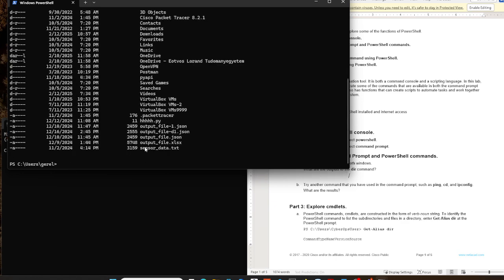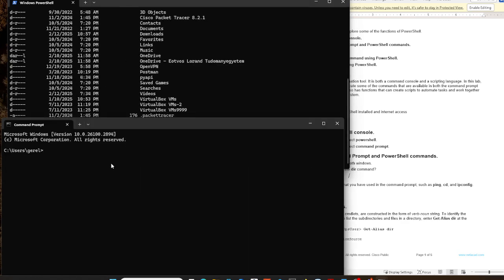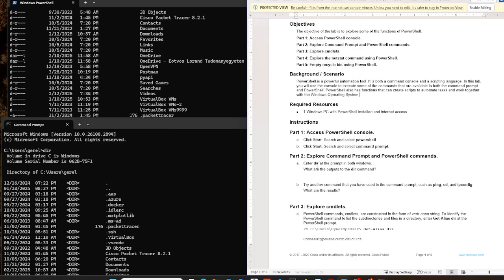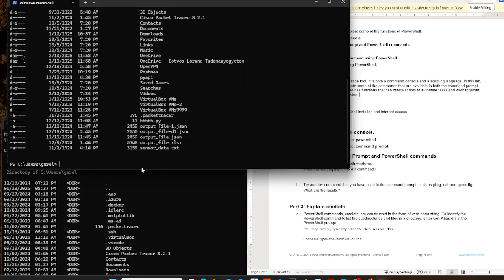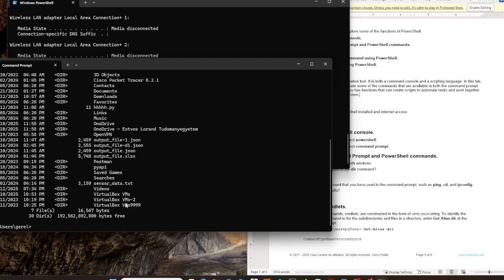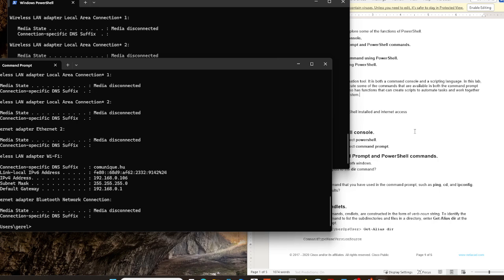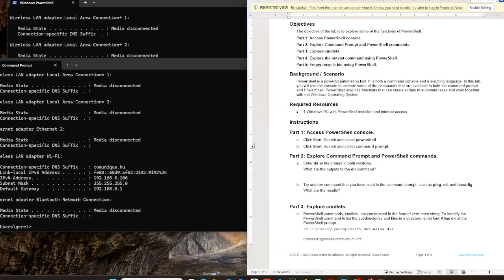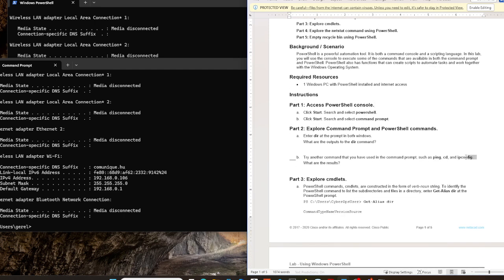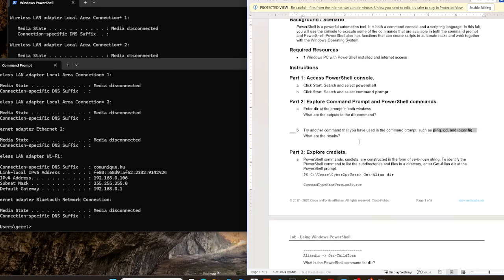Okay, so for the first task, we'll try to do some commands in both. So dir, as you already know, in PowerShell has the same results as in the command prompt. Also, you can use ping, you can use ipconfig, for example. So ipconfig, and here if I type ipconfig, I will see the same results. Okay, so till now everything is the same. This is what was mentioned here. You can try other commands, ping, cd, and ipconfig.